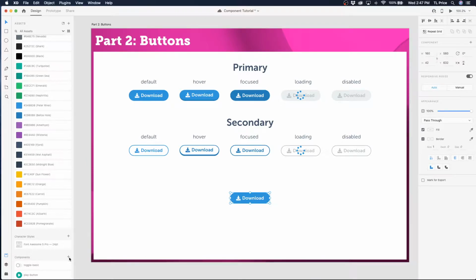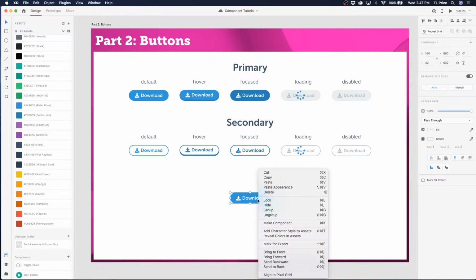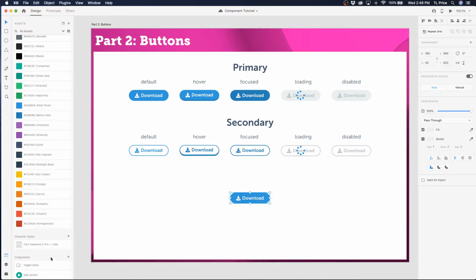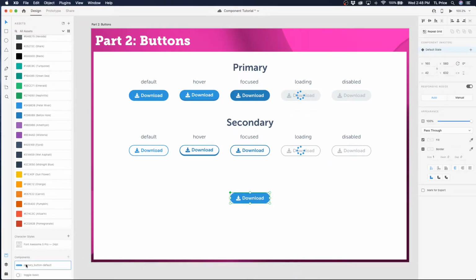Going to add component. I can do this in a few ways. I can click the plus sign over here, add a component. I can click Apple K on my keyboard. I'm using a Mac. Shortcuts for PCs are a little different and I don't know them, so I'm not going to tell you what it is. Or I can right click on it and make component. So I just go over here. We're just going to make component, and this is going to be primary button basic.